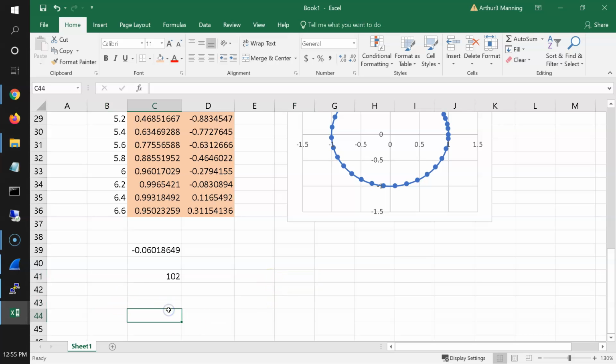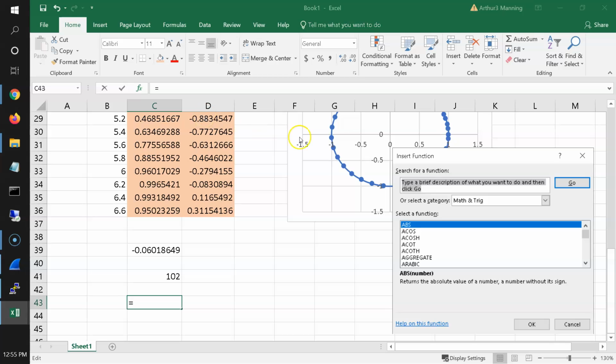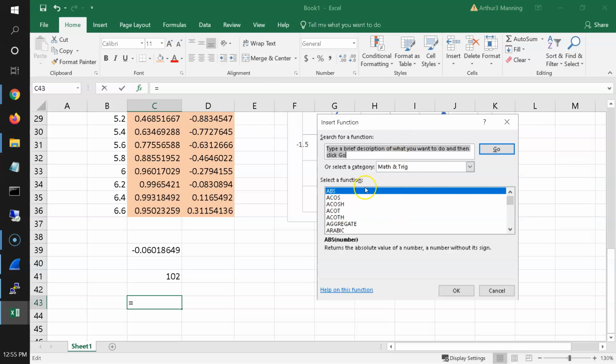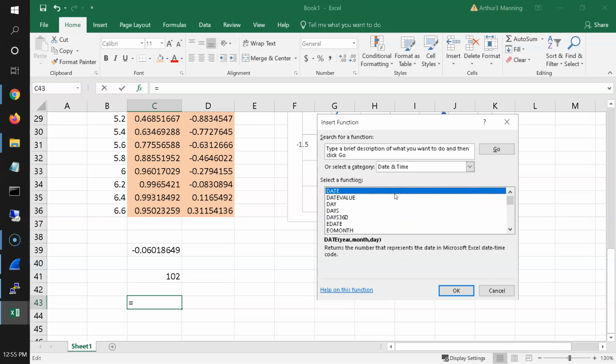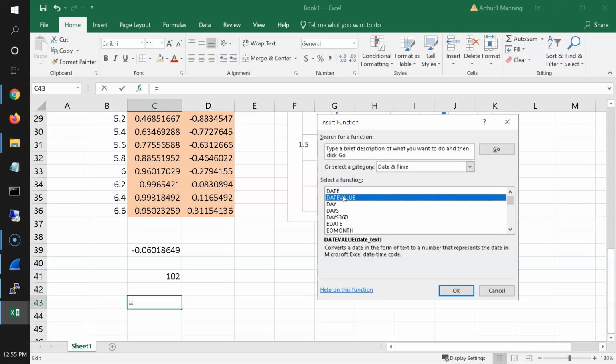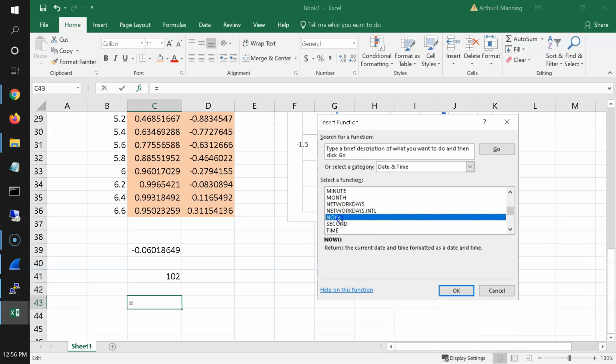So any function you're given, if you're given a hint at a function, this little guy right here can take you to the world of Excel functions for you to perhaps, from a hint, know what we're looking for, like time and date functions. Let's see, is there a function that will convert a date text to a number that represents the date in Excel date time code. And there's also a function called now that gives me the current date and time formatted as a date and time.